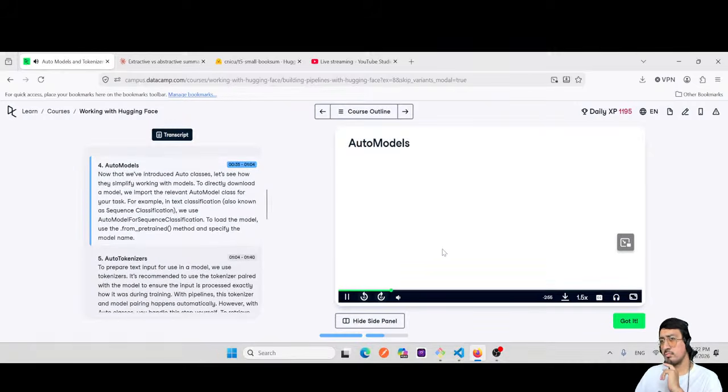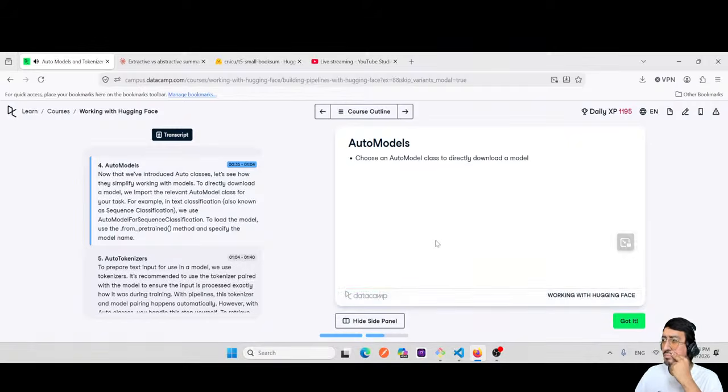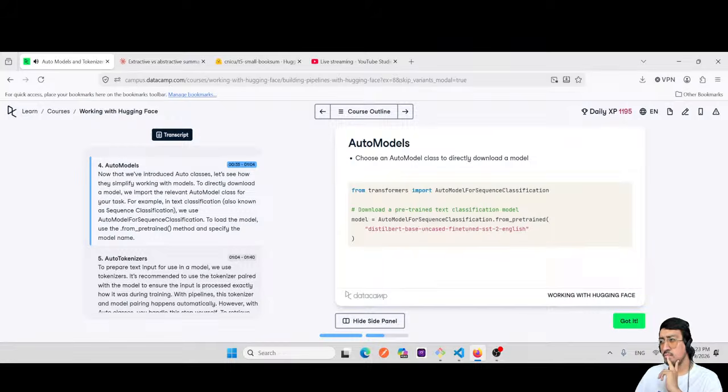Now that we've introduced autoclasses, let's see how they simplify working with models. To directly download a model, we import the relevant auto model class for your task. For example, in text classification, also known as sequence classification, we use auto model for sequence classification. To load the model, use the .from_pretrained method and specify the model name.